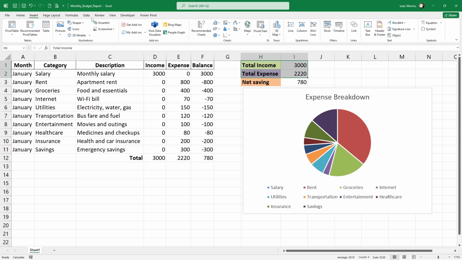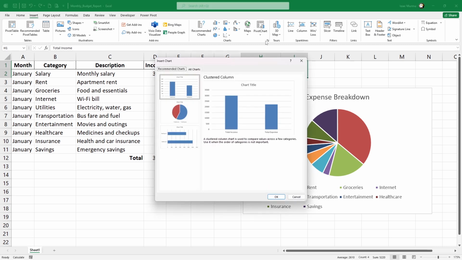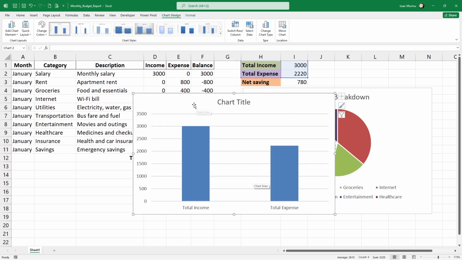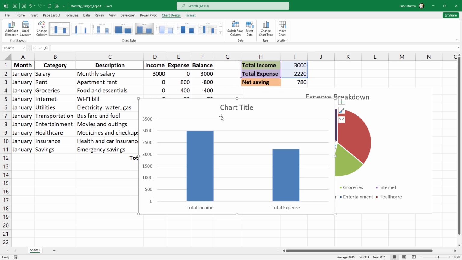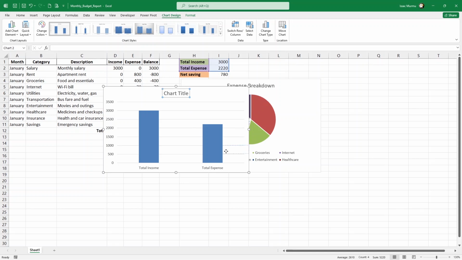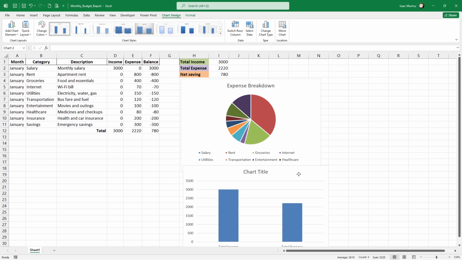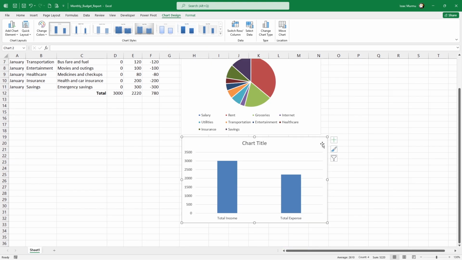Now go to the Insert tab and select the charts again from here and use the clustered column chart, and that's it. Okay? So you can decide. If you want to use it over here, let's keep it over here, and that's it. We have this one over there, okay? Or I can just resize it for now. And this compares inflow and outflow, and this helps identify spending patterns at a glance.